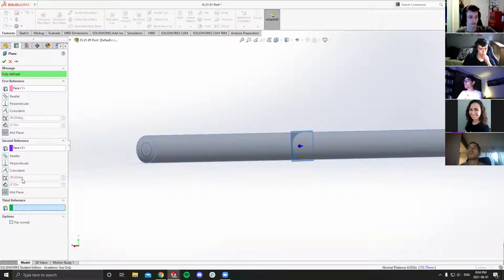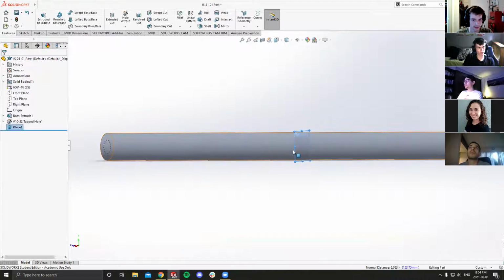But you can see there's plenty of other relationships that you can have with your reference plane. However, midplane is the easiest, or is the one that is assumed when you have two parallel faces at a distance away from each other. And so I'm going to select that. And now we have our reference plane 1.